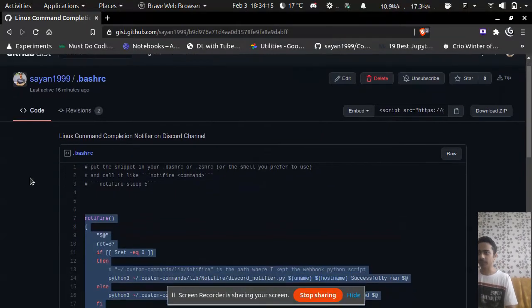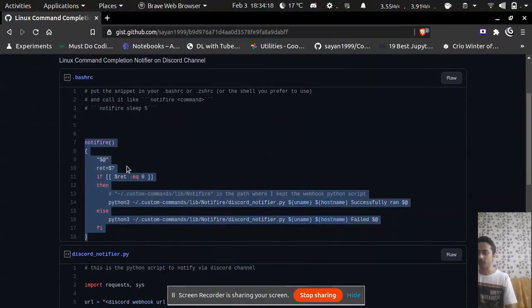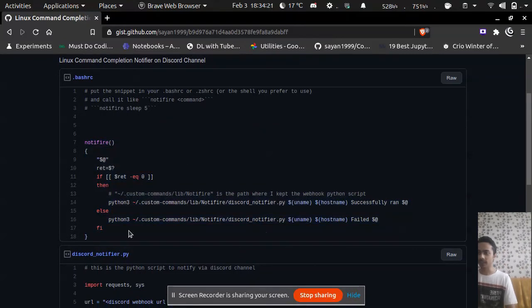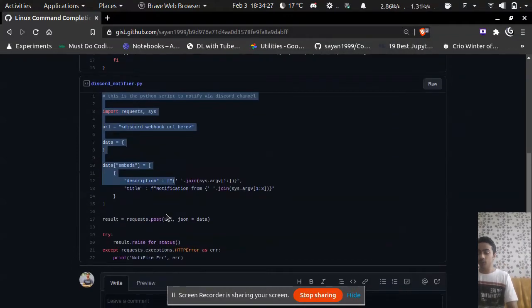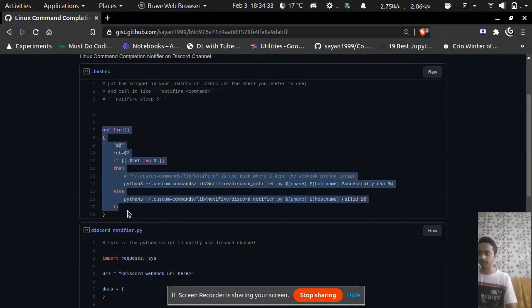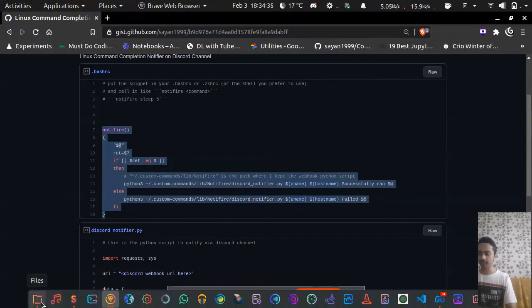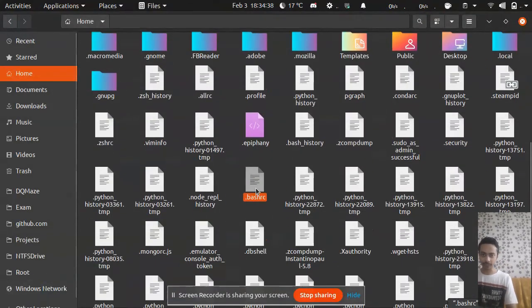Here are my GitHub gists. There are 2 files you have to take care of. The first one is this notifier function, and the second is this Python script. What you have to do is basically copy this whole thing, open your file manager, and go to your .bashrc. It depends on what you're using, basically. This works for Linux. I don't know how to get it working in Windows, but I guess you can do it. But there you can't use shell script, you have to write batch files. So this is basically a tutorial for Linux.